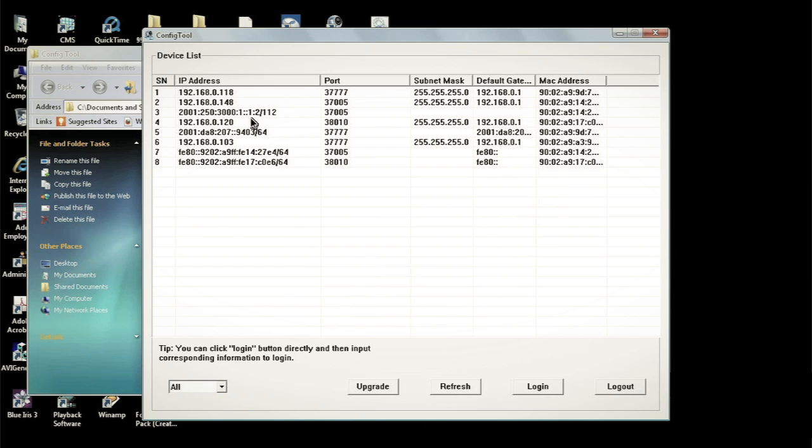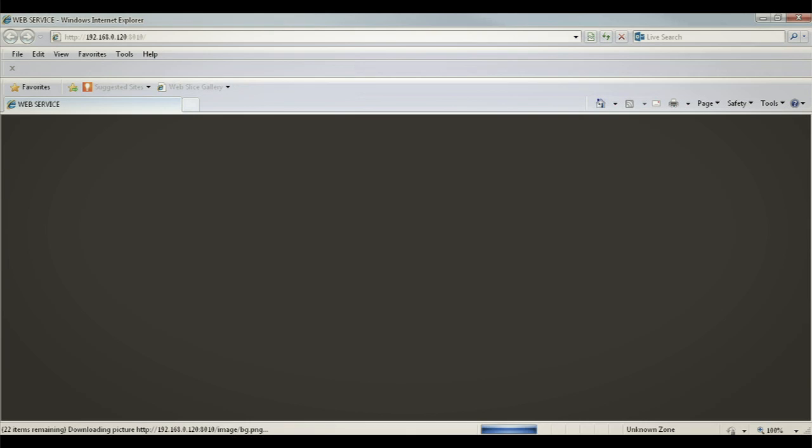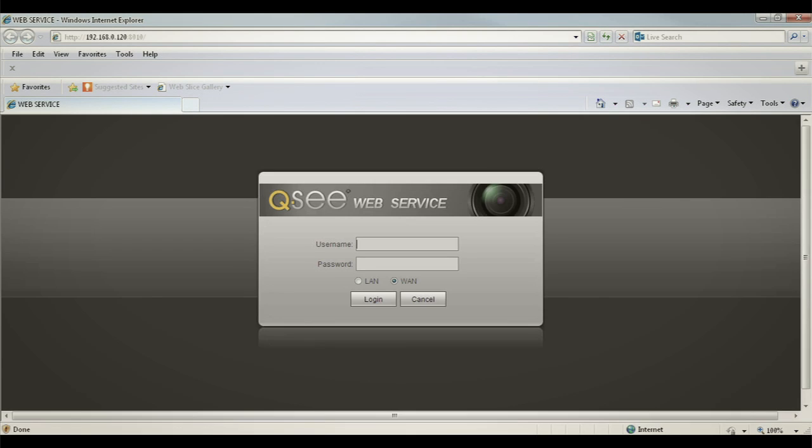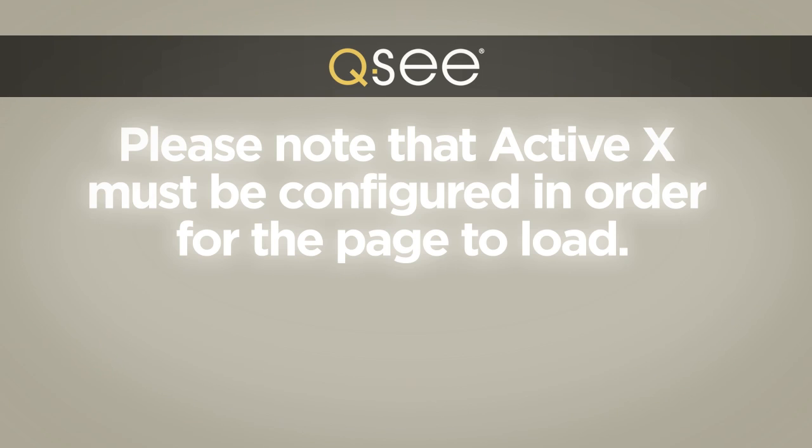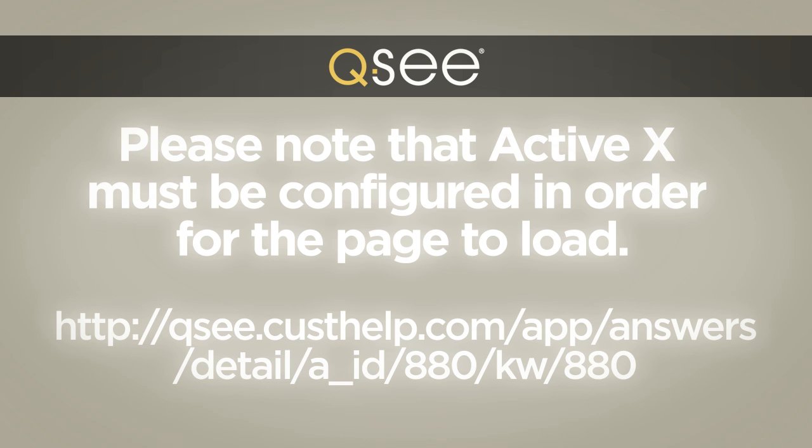Step 4. In order to view the devices in the list, you will need to right-click, then select Open Web Device. You will now be able to view your devices in Internet Explorer. Please note that ActiveX must be configured in order for the page to load. Refer to our ActiveX guide by going to the link on screen now. If Internet Explorer doesn't work correctly, try the Chrome browser with the QuickTime plugin.